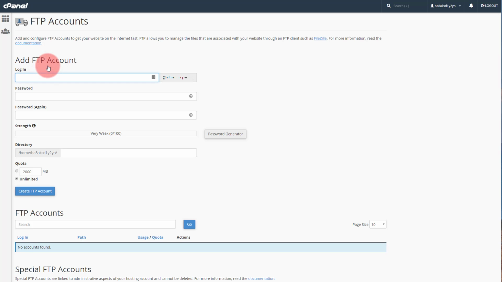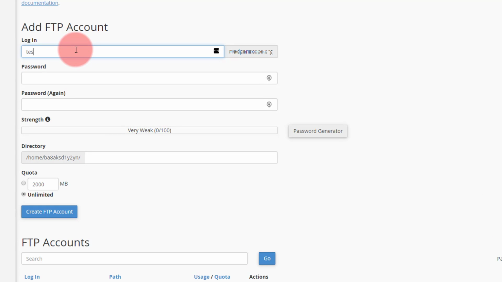Now this screen will allow you to create a new FTP account on your server, and I'm going to name this account test. And what it does is it automatically adds the domain name that is associated with the hosting account to your login. So in my case, it's test at blah blah blah.com, and then I have the option here to enter the password.